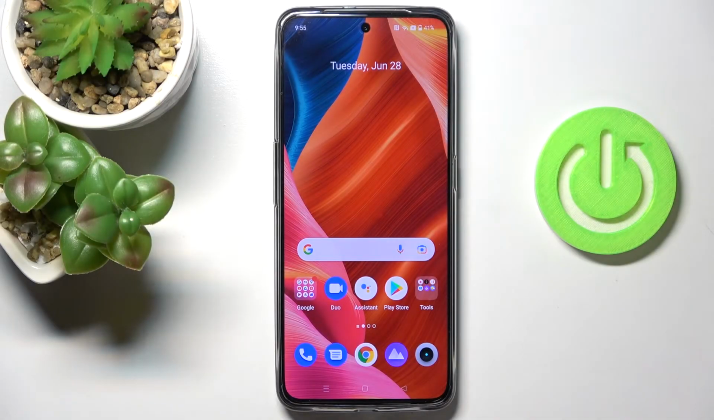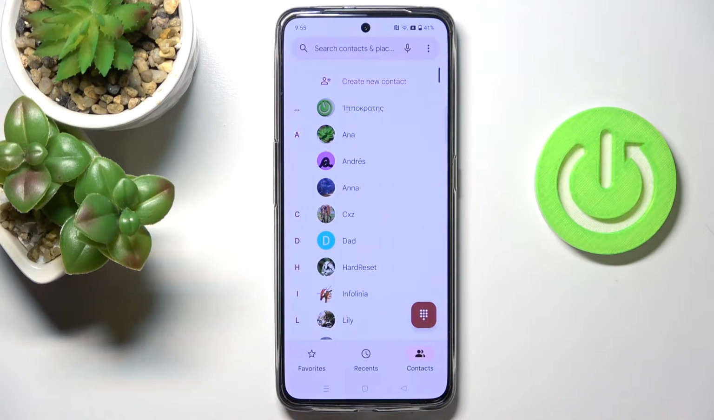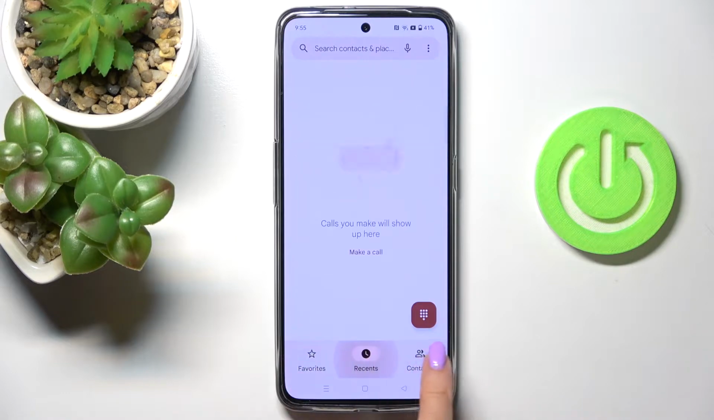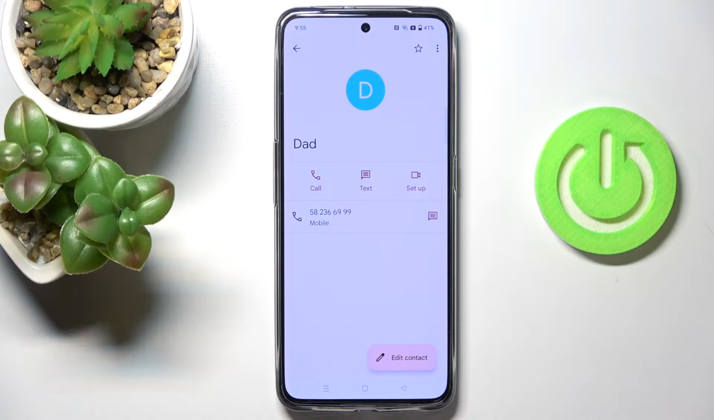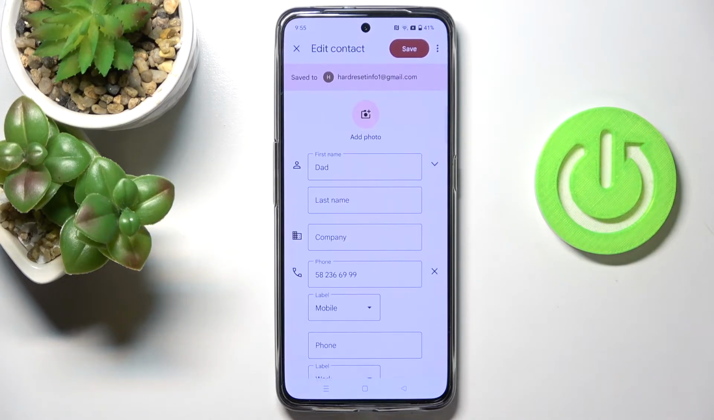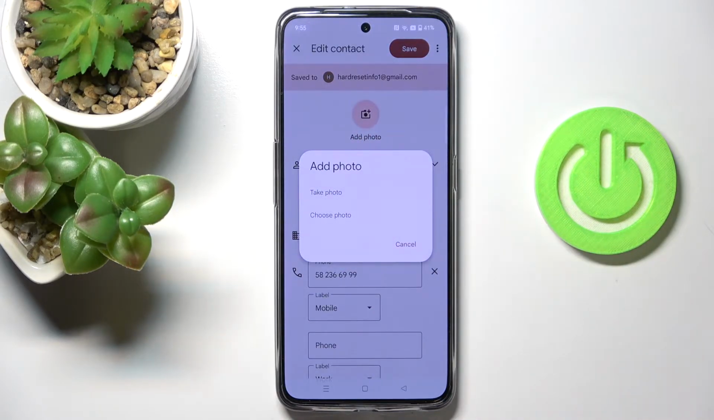And in front of me is Realme GT Neo 3, and let me show you how to add photo to contact on this device. So first of all, just open your phone dialer and then switch to contacts. Pick the contact that you would like to add this profile picture to and then select edit. Now click on add photo and you can either take a photo or choose something from your gallery.